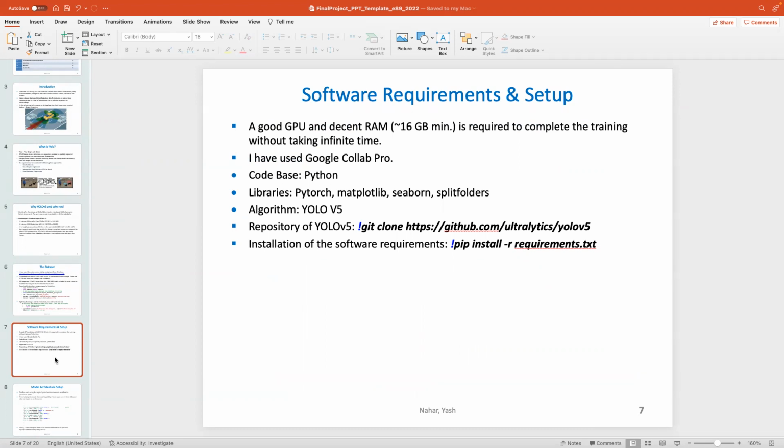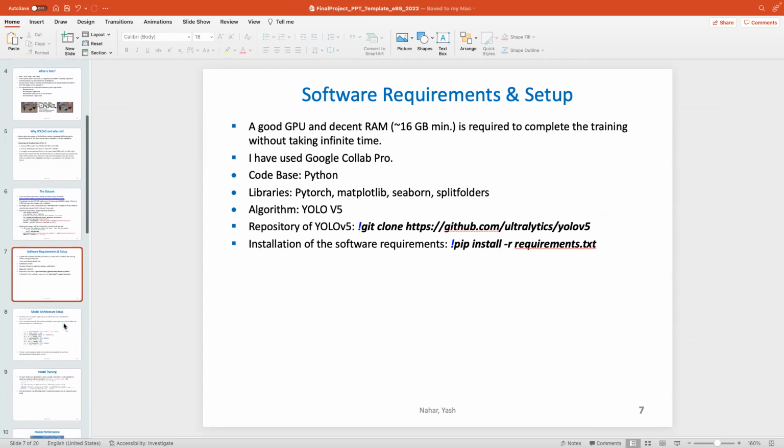So the libraries, of course, major libraries used are PyTorch, Matplotlib, Seaborn, split-folders. The algorithm is YOLOv5. This is the repository. And the requirements.txt in the YOLOv5 GitHub repository is sufficient to get all your software requirements set up.